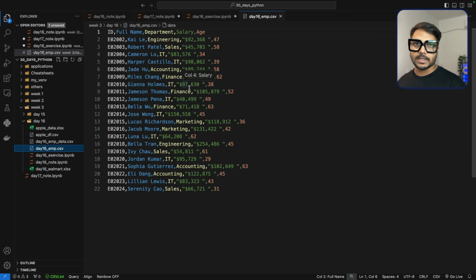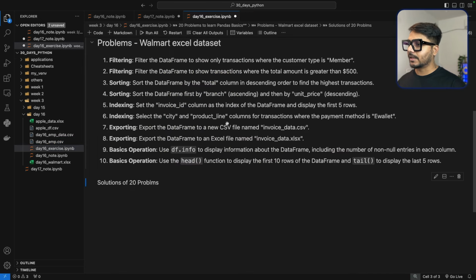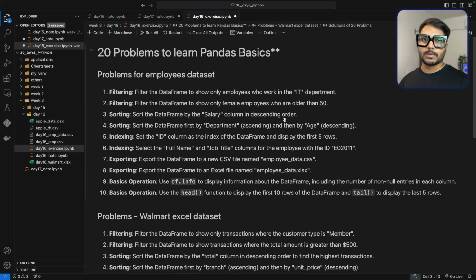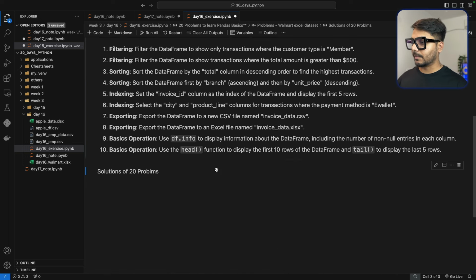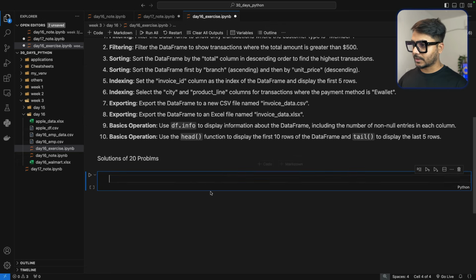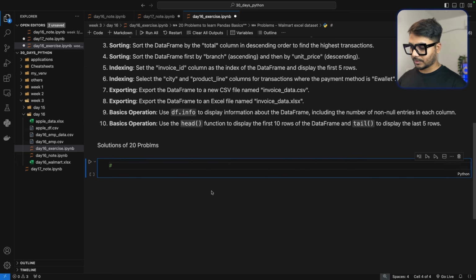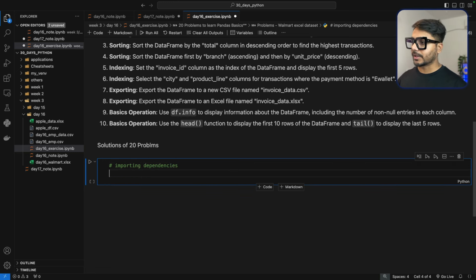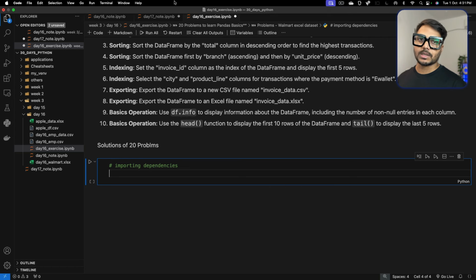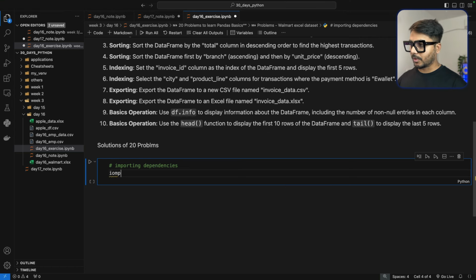This is a clean and formatted dataset. You can see this is the dataset we will be using. Now let's first go ahead and import the dependencies, which means importing the libraries so that we can use them. Let's add a new cell here to import the libraries. As we have already installed the libraries yesterday, we don't have to reinstall them. We will just need to import them.